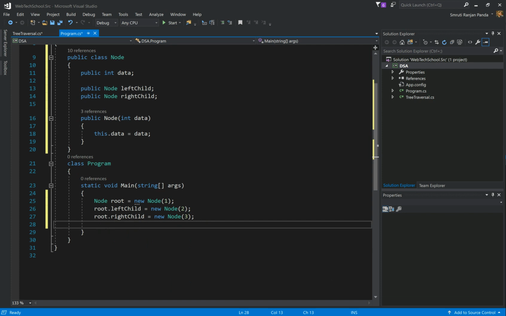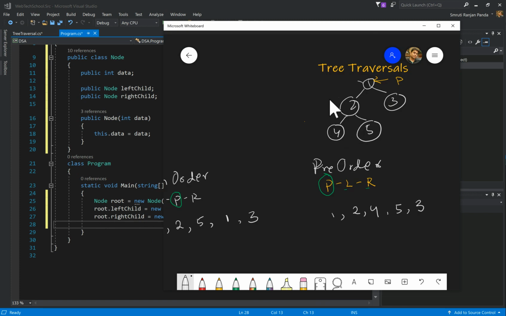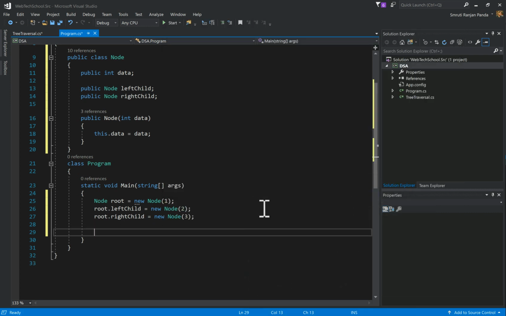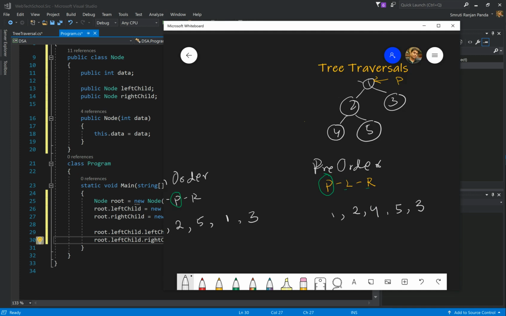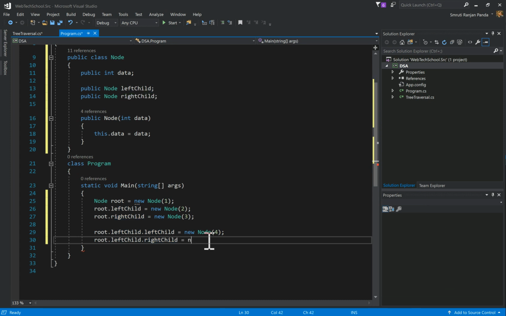Now let's look at the tree again. In our tree, root dot left child has 4 and right child has 5. So root dot left child dot left child is again a new node, this is going to be 4. Then root dot left child dot right child, because that's how it is inside our tree, is equal to new node 5. Okay, so our tree has been constructed.